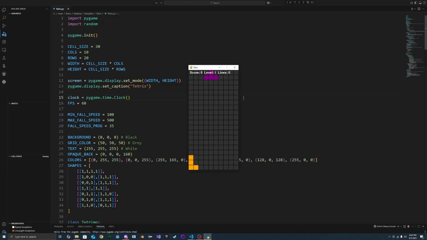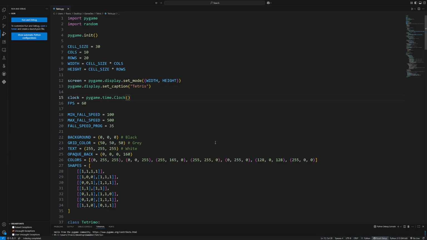So here we go, we have our game space, we have our game window, we have a very basic score tracker, level tracker, the line tracker at the very top. It doesn't really look the best yet, but as we continue on, we will spruce things up, make it look nicer. And everything seems to be working properly, so I'm going to stop the game and we'll get right into it.